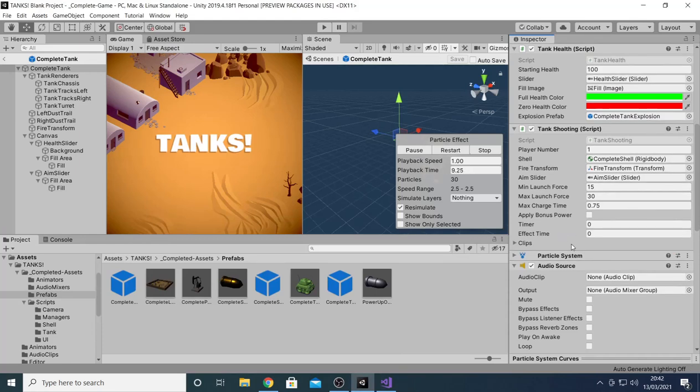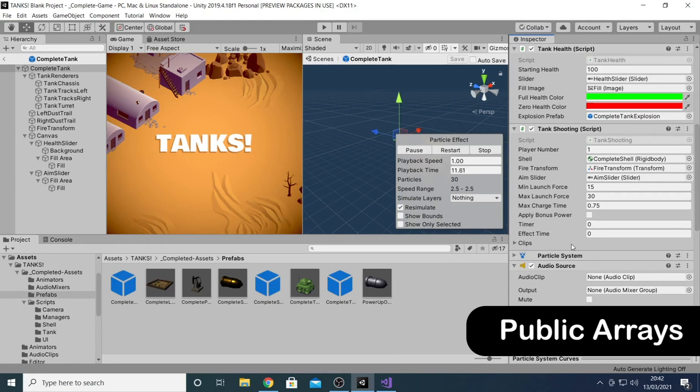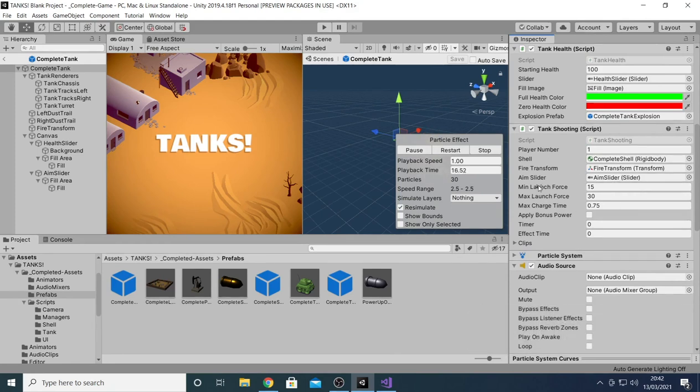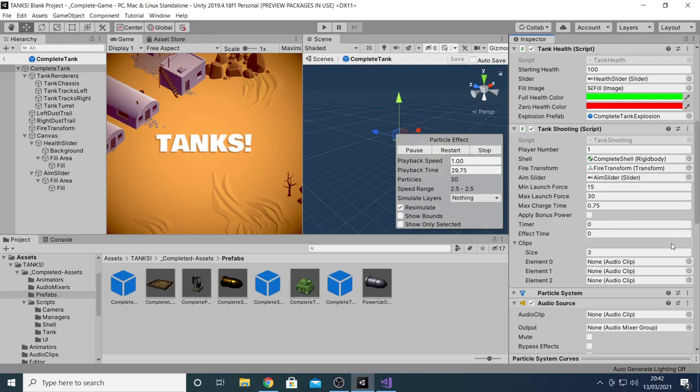Okay, so once you're back in Unity and your script has finished compiling, take another look at your tank shooting script attached to the complete tank prefab. You should now see the name of our clips array, as well as an arrow indicating a drop-down menu. If we click on the arrow, new fields appear that we can interact with. The first field, called size, tells us the length of our array and how many slots it has to hold data with. Remember, the size and length pretty much mean the same thing when it comes to arrays. They both refer to how big the array is, basically.